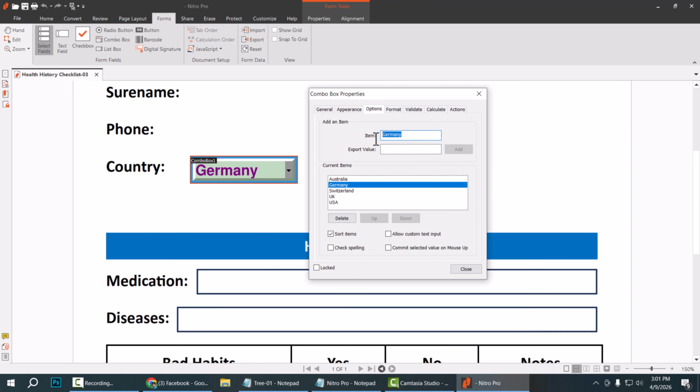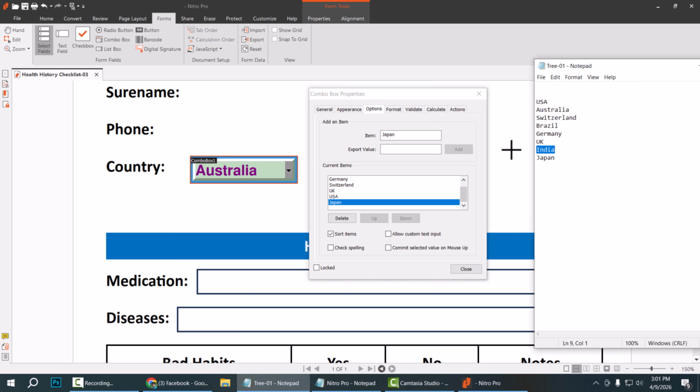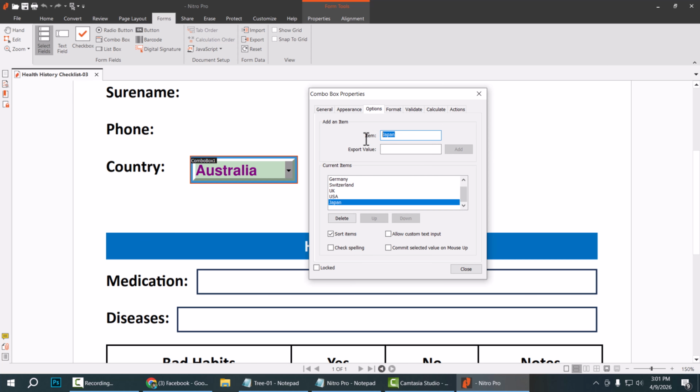as Japan. As you can see, this new item is now added, and also let me add India, and see this. Also, you can delete any item. I'll add this Switzerland and delete it.